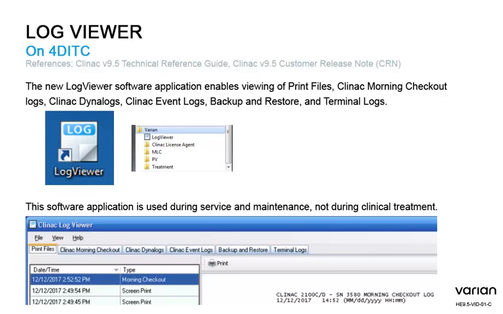The new log viewer software application on the 40ITC enables viewing of the print files, Clinac morning checkout logs, DYNALOGS, event logs, backup and restore, and terminal logs. This software application is used during service and maintenance, not during clinical treatment.